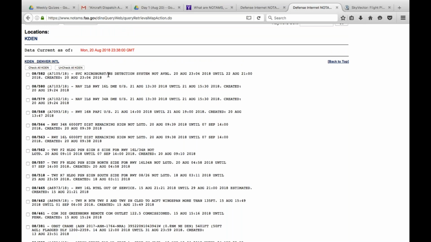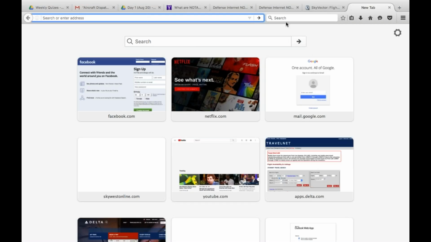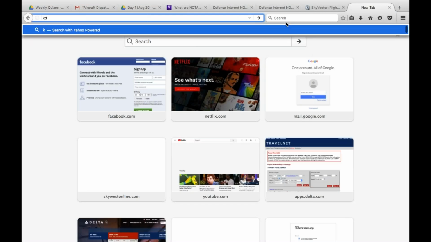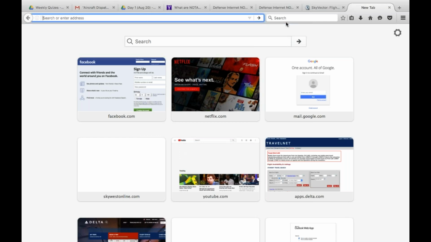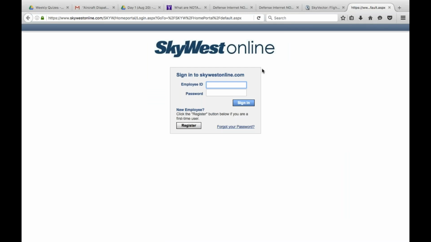Here we're looking at Microburst, weather detection system not available. Right now, I don't know what the weather's like in Denver, but this might be an issue. It might not. Let's go and see if it is. I'm going to pull up some weather here in real time so we can look at this.